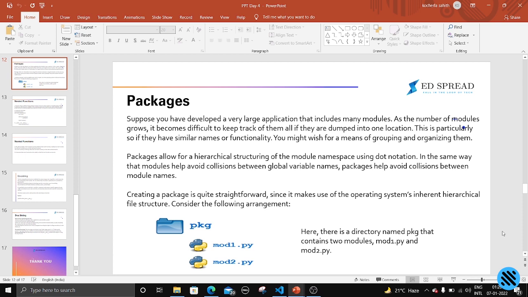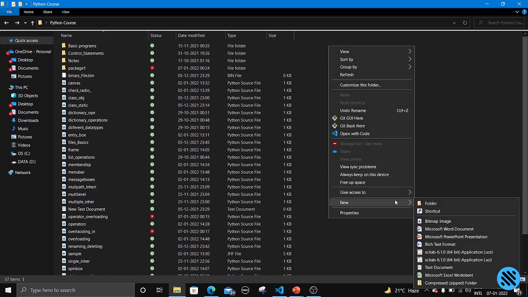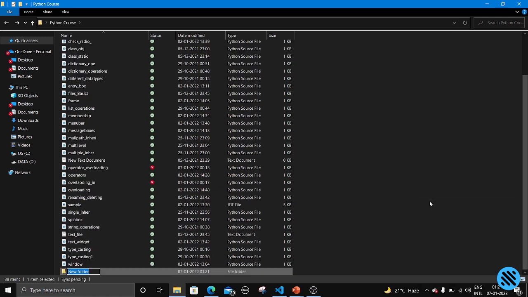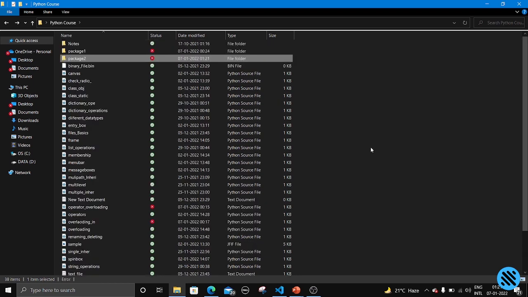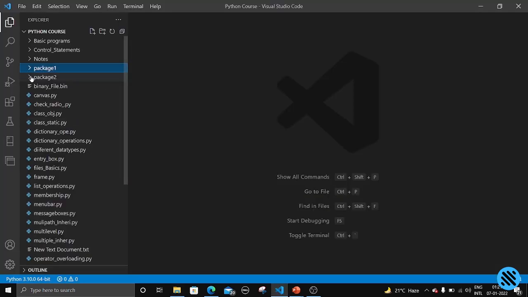That is how packages are used. Creating a package is easy, but it is a little bit confusing, so I'll be showing you how to create a package. Open the folder and create a new folder first. Let us create package 2, and inside it go into Visual Studio Code, and here we've got package 2, right?